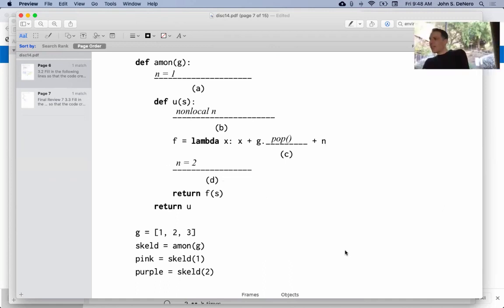Hey, John, there's something in the chat that says n is modified before the lambda is called. So I think n has to start at 0 and then increment by 1. Oh, brilliant. Clever.